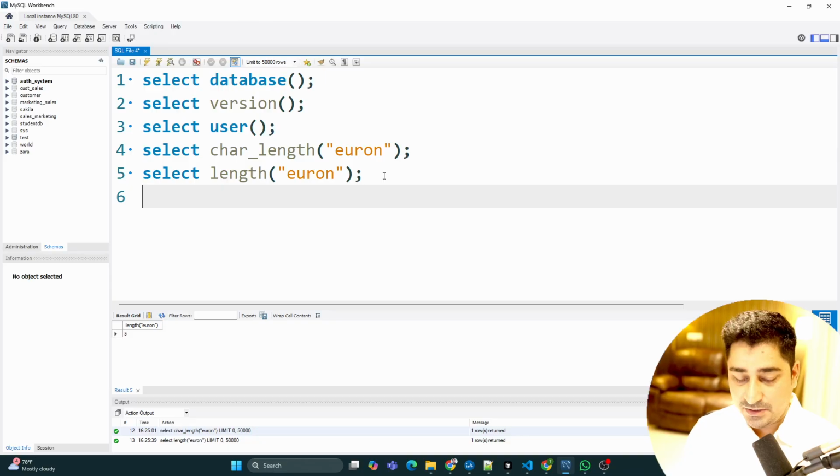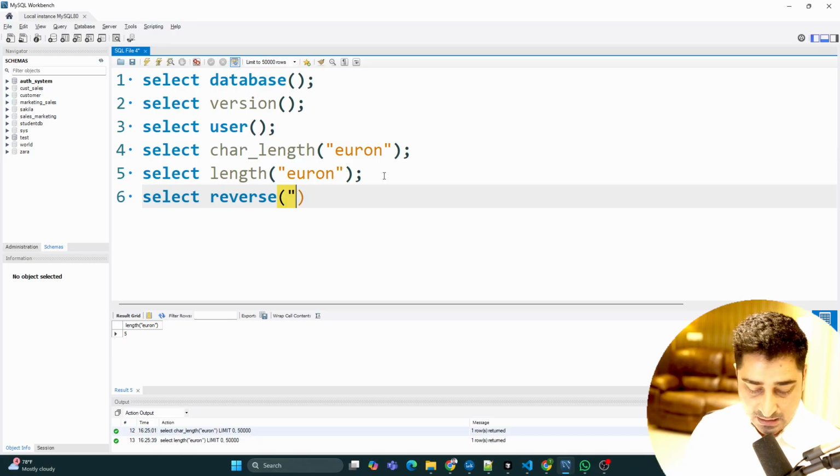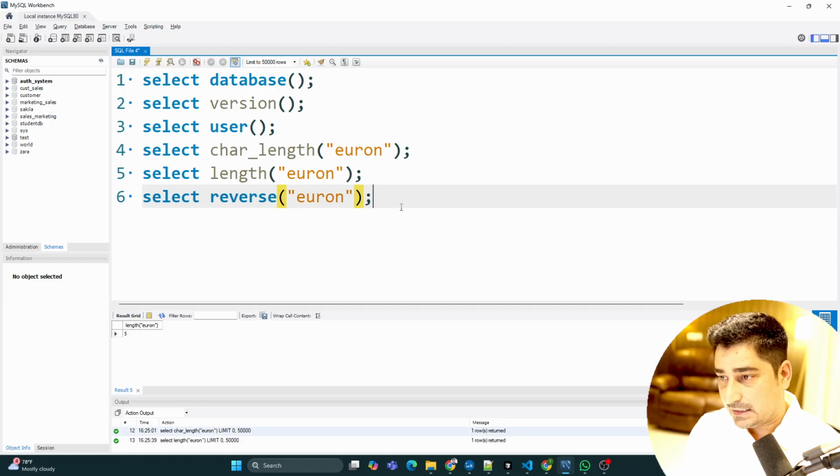Now there is another function called select reverse. As the function name suggests, if I pass Euron over here, it is going to reverse this entire string. So here it prints NORUE. In reverse order, it is printing all these characters.